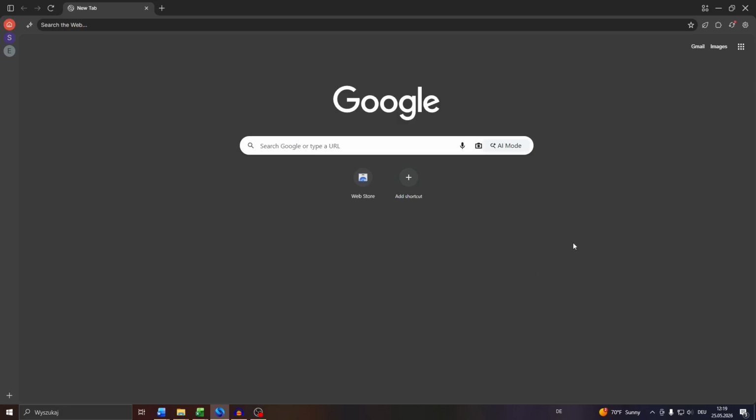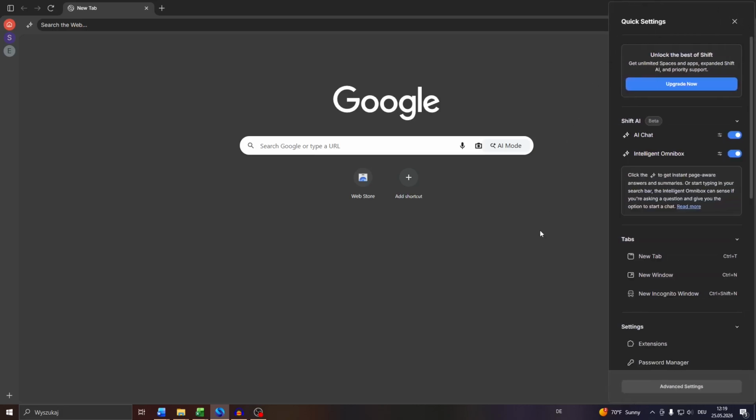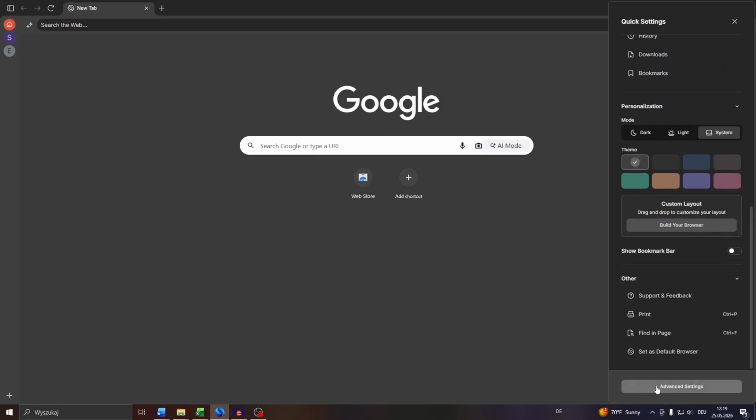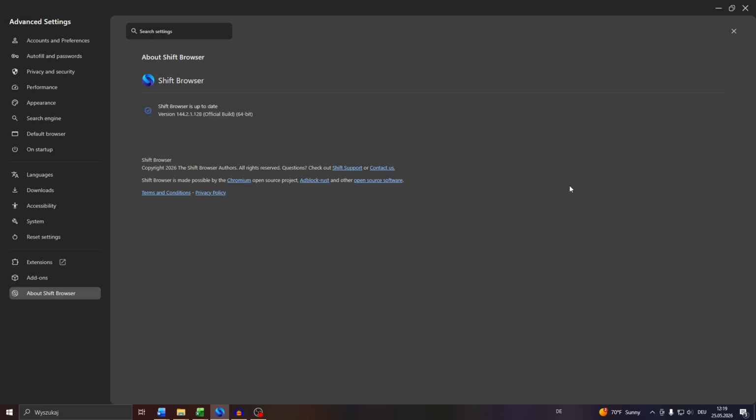So guys, you will need to access your browser settings in the Shift AI browser. To do that, it looks a little bit different than on most other web browsers like Chrome, Brave or Edge. So you will need to click into that gear icon in the top right. So here, scroll all the way down or click into this button here, Advanced Settings. That is going to redirect you to the Shift AI browser settings.